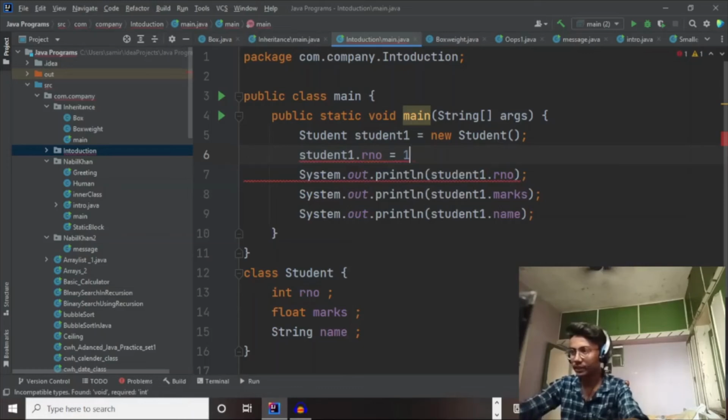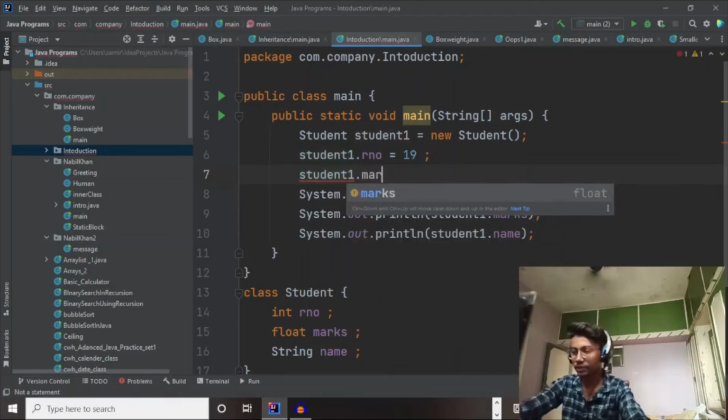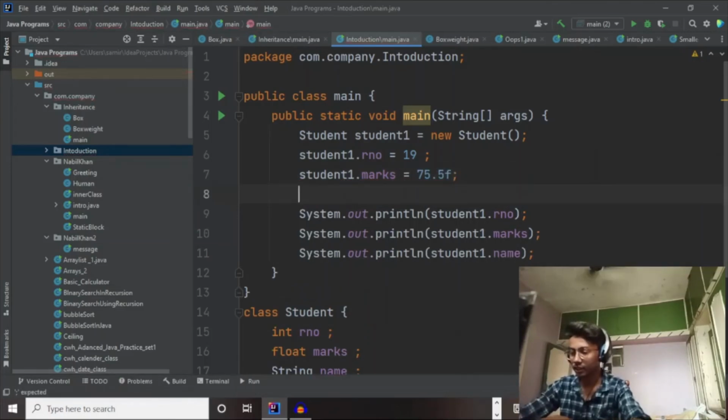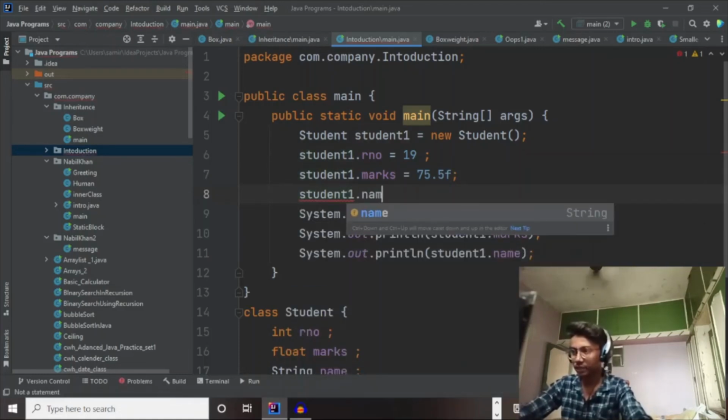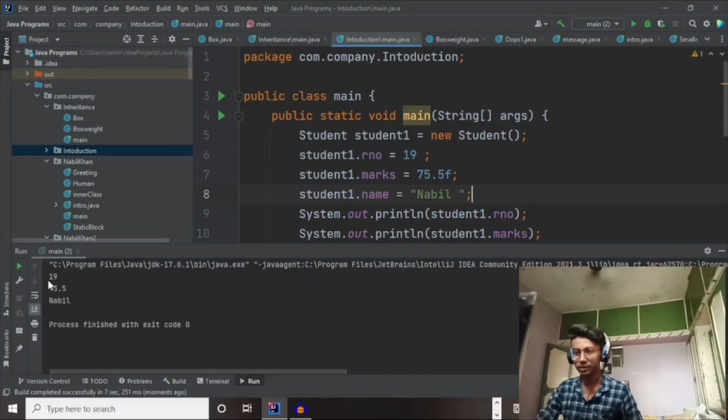Now if I try to initialize the values like this: student one dot roll number equals, let's say, 19, student one dot marks equals 75.5f because it's a float, and student one dot name equals Nabil. Now if I try to print this, it is giving me 19, 75.5, and Nabil.